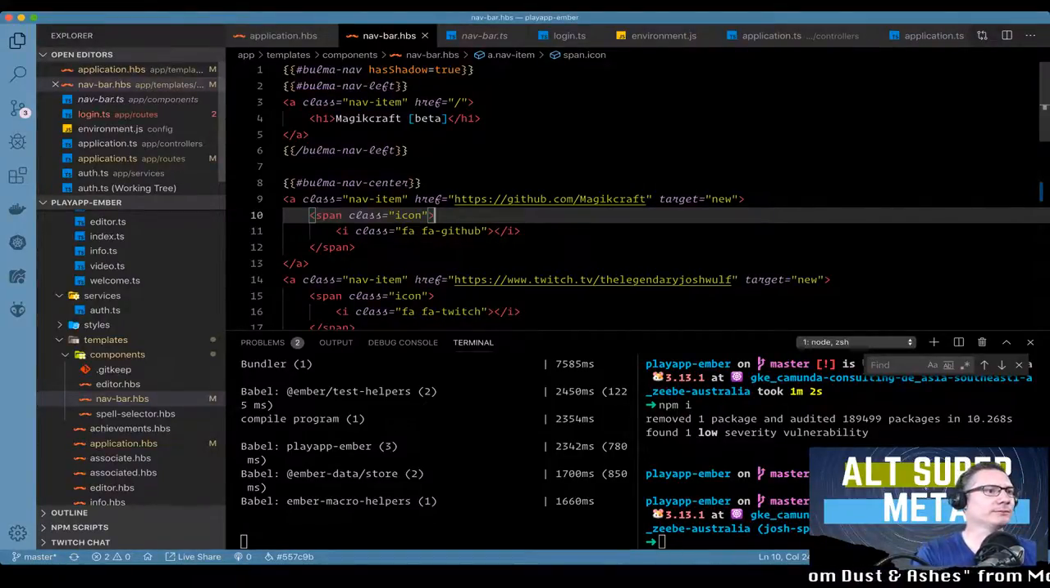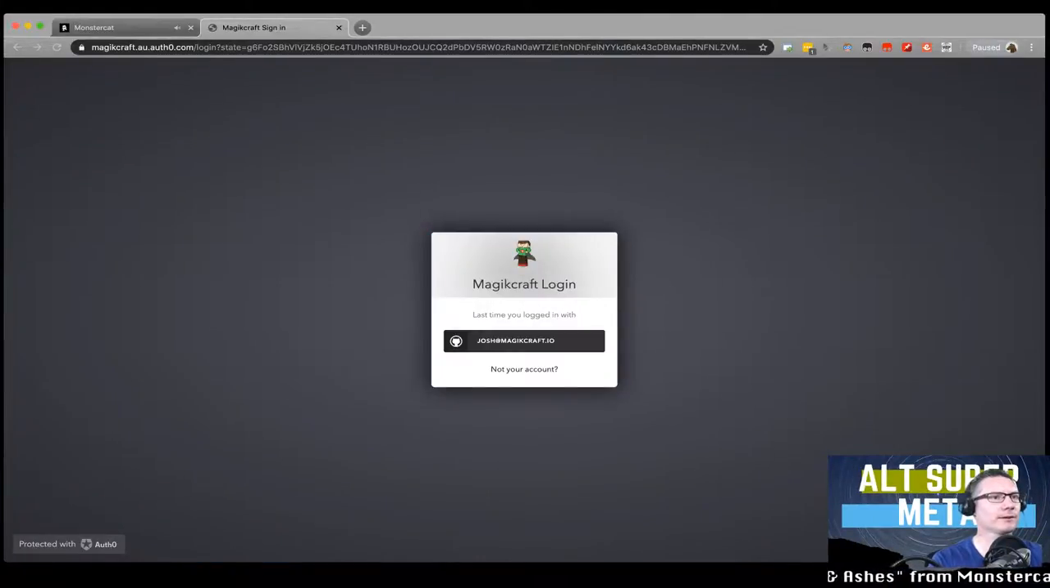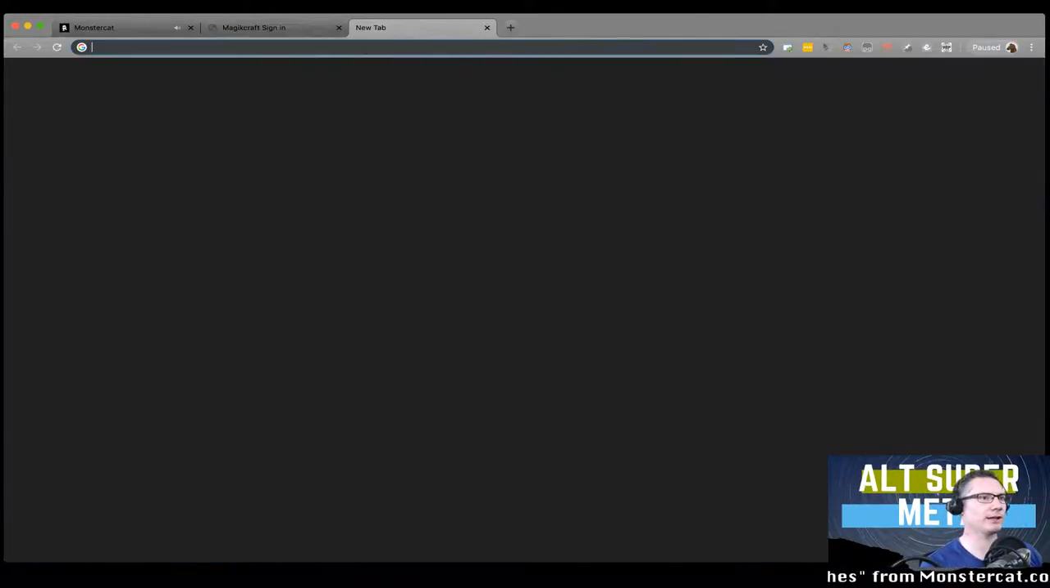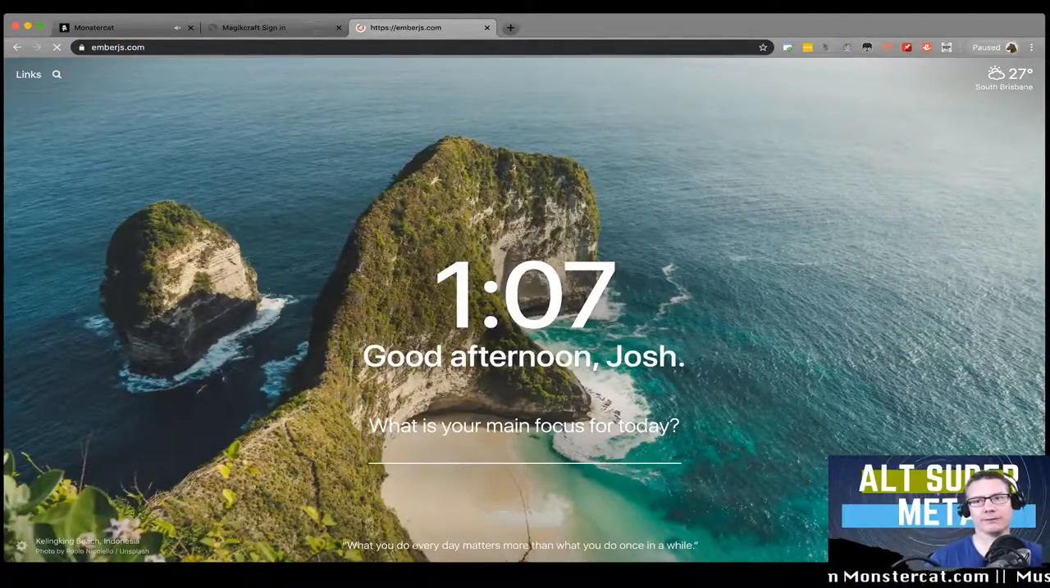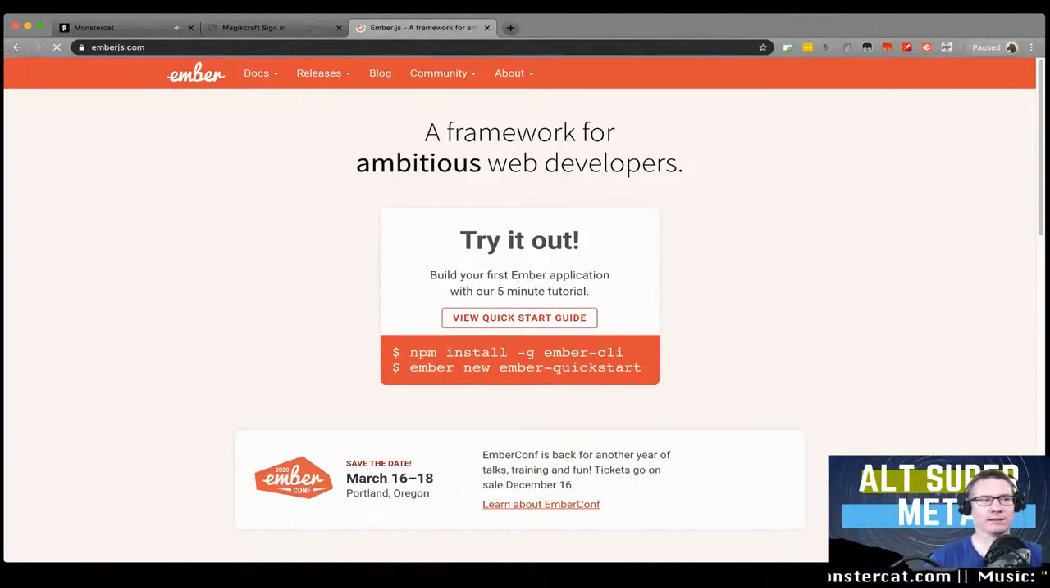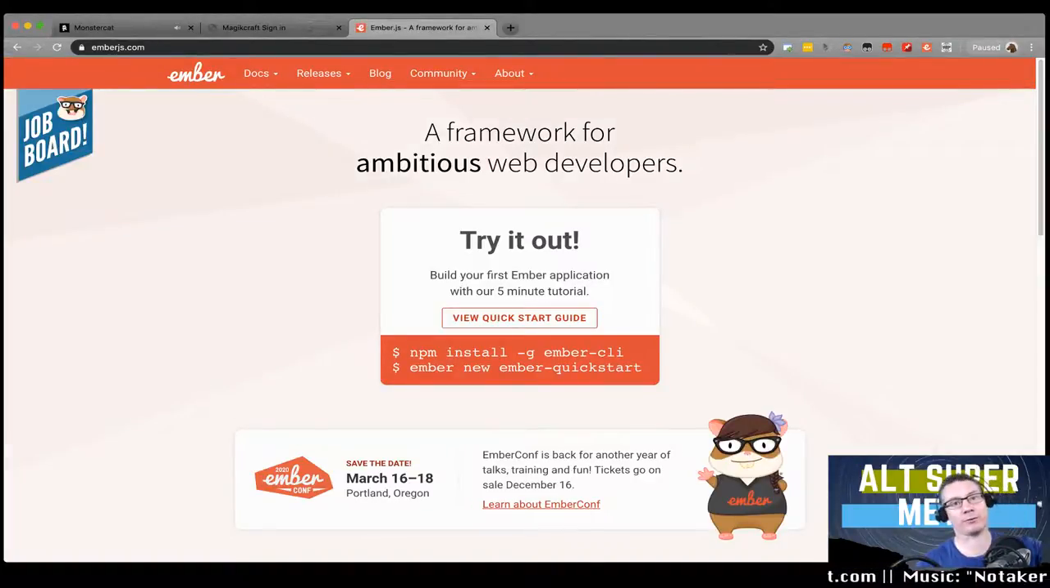Okay, so now I'm using Ember. I'm using Ember.js to do this. So there's this React, Angular, Vue, those are the top three, and then you've got Ember. What else is in that space? I'd say Ember's number four.